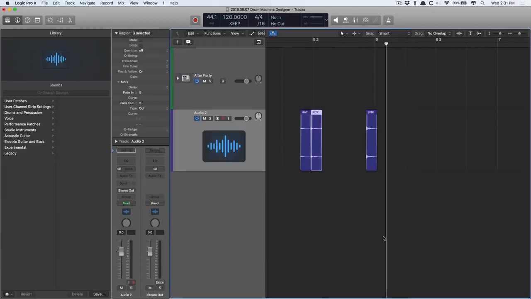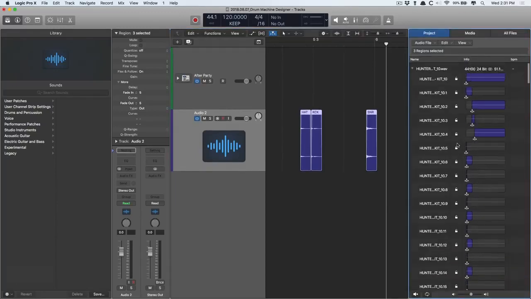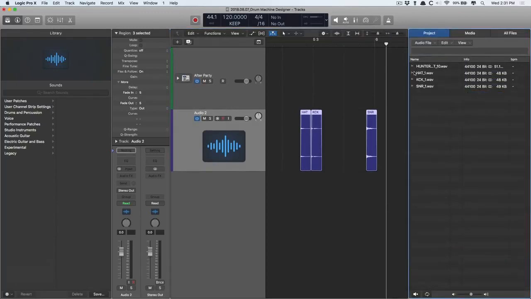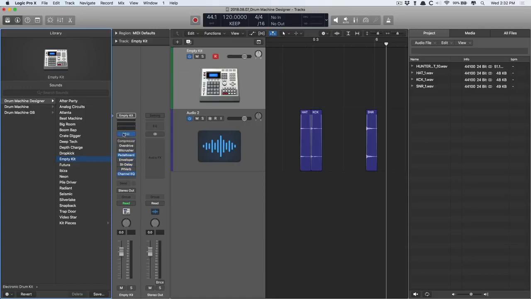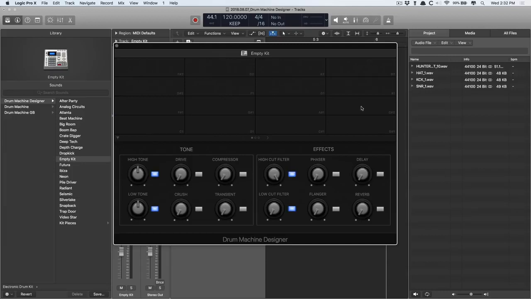So let's export. All right, open the project browser, option click. Here we go, our 3 samples to choose from. So let's go back to Drum Machine Designer. And instead of the After Party kit, I'm going to select the Empty Kit preset. We have all the processing, but if you open Drum Machine Designer, there's nothing on the cells contained within.